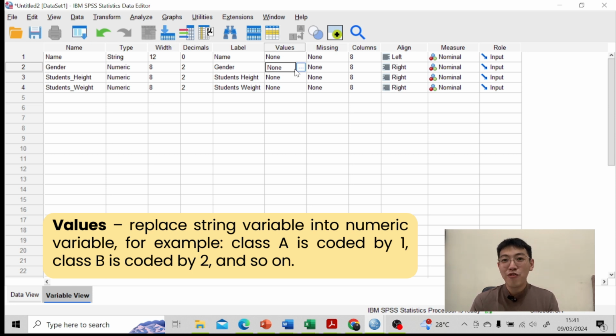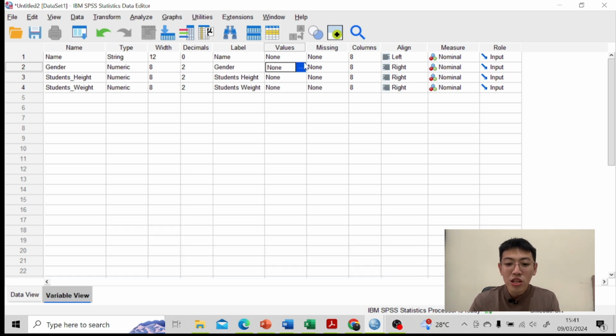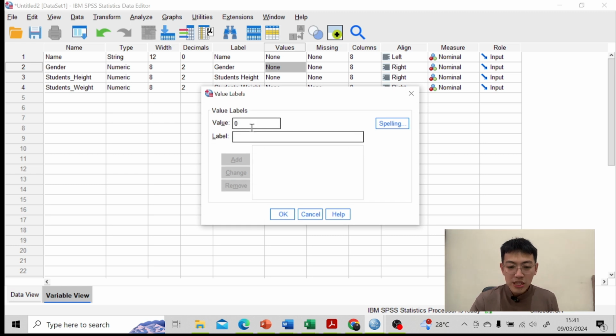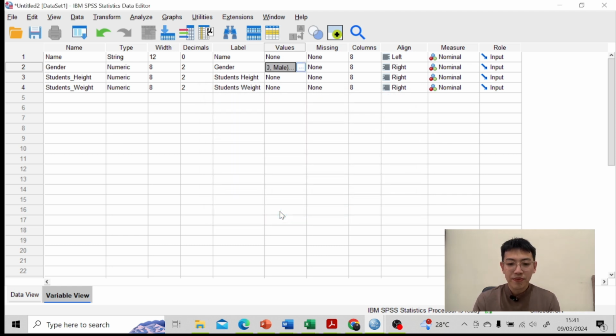For example, gender variable, I will put 0 and 1. 0 is for male, 1 is for female. So I have to input the values column. In the gender, I will click. So for the value 0, it will be male. I will add it. For value 1, it will be female. I will add it. Then OK. For the other variables that represents the real number, you don't need to fill the values column.